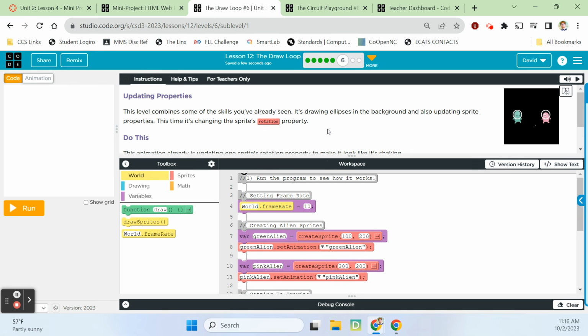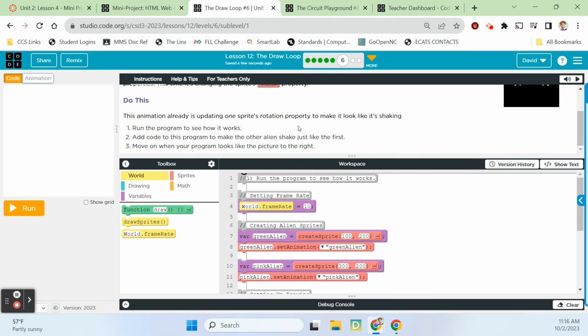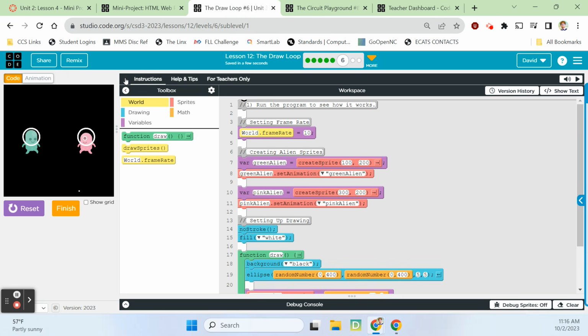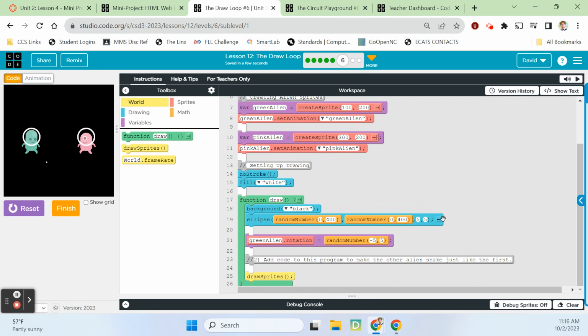So this level combines some of the skills you've already seen: drawing ellipses in the background and also updating sprite properties. This time it's changing the sprite's rotation property. So this guy's working. Let's toggle this out of the way. We're going to add code to the program to make our pink alien rotate as well.